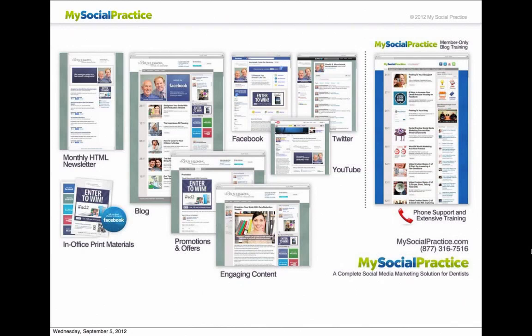Right below where it says monthly HTML newsletter, it says in-office print materials. These print materials are designed to correspond to the promotion. So if you give away an iPad or a trip, or you have a referral program, or whatever type of promotion you want to do, we create, design, and print these print materials and mail them off to the office. The office doesn't have to do anything, just hand them out. But the messages are all the same.